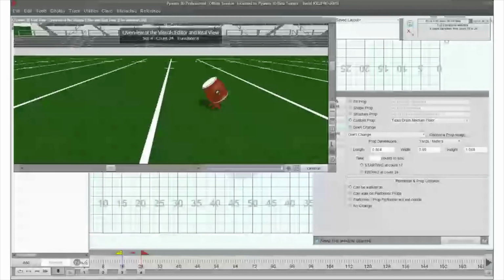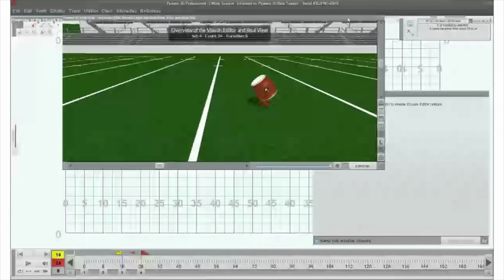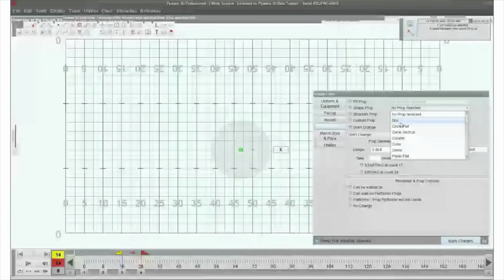Okay, we have a question on how to paste a photo or picture on a stationary prop. So let's take a look at just a standard shape prop. If we're wanting to do a wall prop, we're going to do either a box or a vertical panel. So for a vertical panel, let's just create a 1x1 vertical panel here.